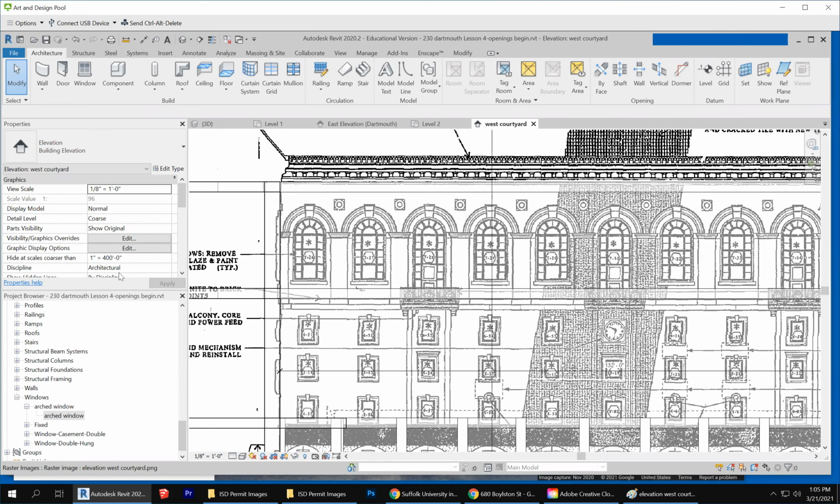6 by 10, 6 was a large opening that we had outside. Pause this for a minute.